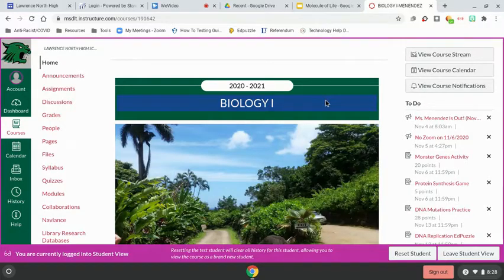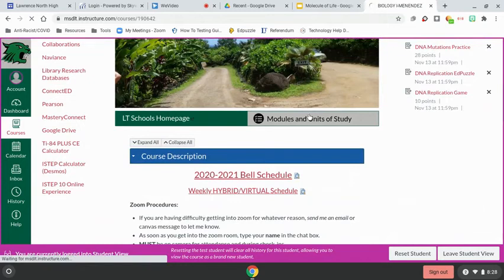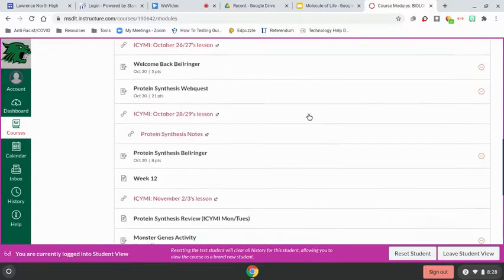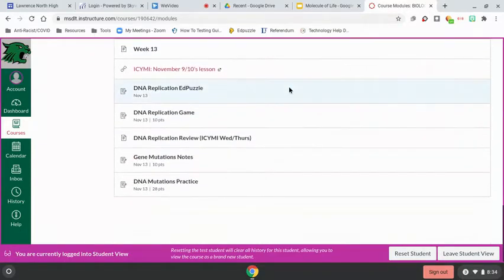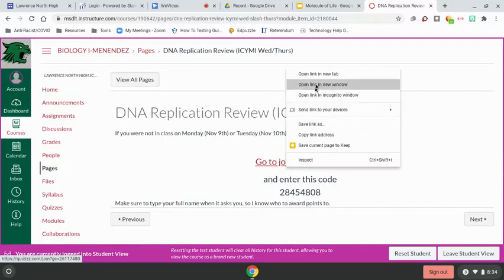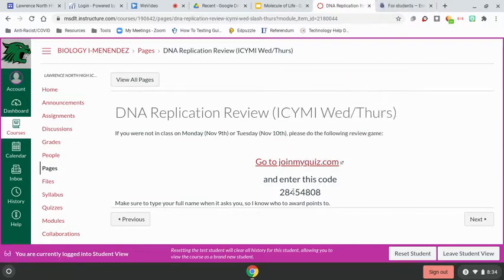To get to the review quizzes, you'll go to Canvas and go to Modules. Like usual, you'll go all the way down to where it says DNA Replication Review, in case you missed it on Wednesday or Thursday. And you'll go to this link, enter this code. I'll do it really quickly so you can see what it looks like.